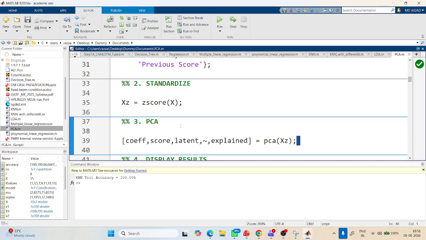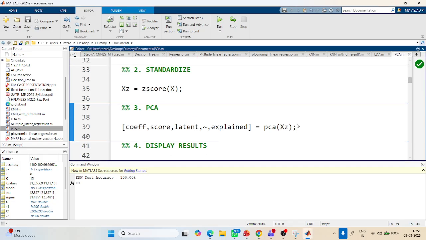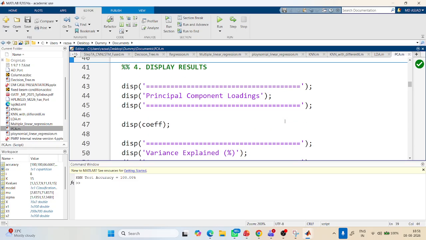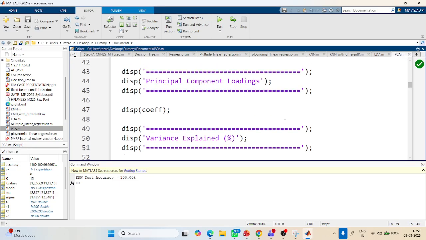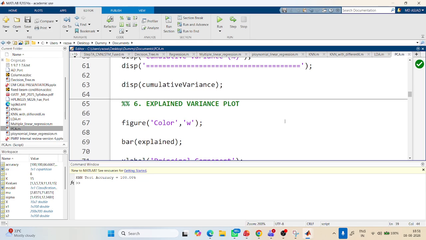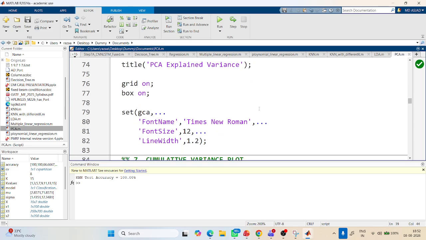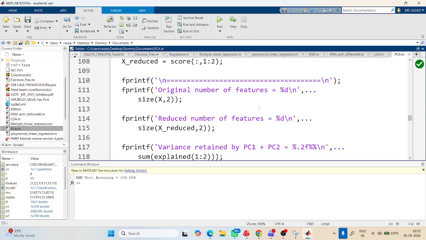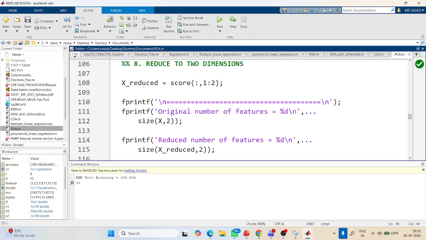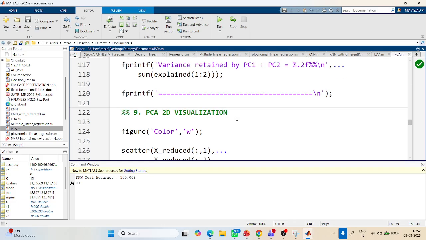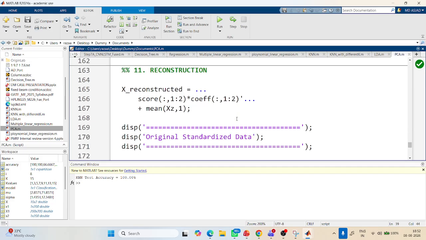But here what we have simply done is take KNN. Then we can display the results, how they look: the principal component loadings, then the variance. Then we can calculate the cumulative variance also, and see the variance plot. It's just a way to see it. Then we reduce to 2 dimensions, where X is reduced to scores 1 and 2. Then after PCA, we can see the 2D visualization, even 3D also.